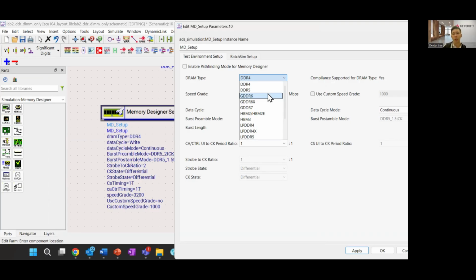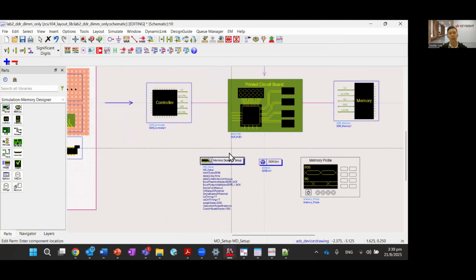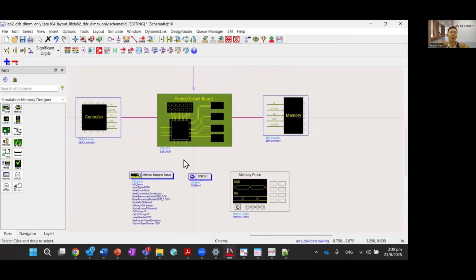With that, any questions on Memory Designer? Hopefully you can see that memory design involves a lot of DQs and a lot of control address nets. Memory Designer is able to simplify all this with a smart component, just a single bus to represent all the traces, and helps you to be efficient when it comes to memory design work. Any questions so far?